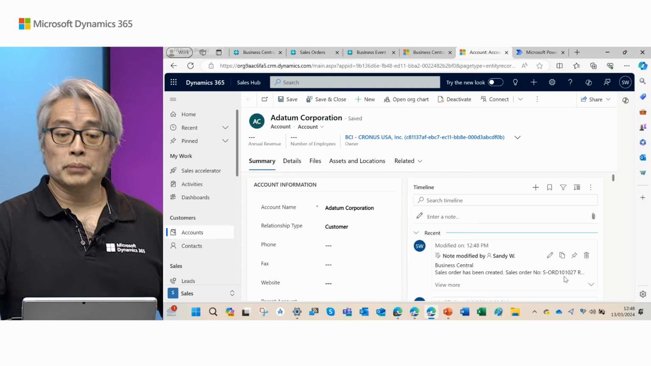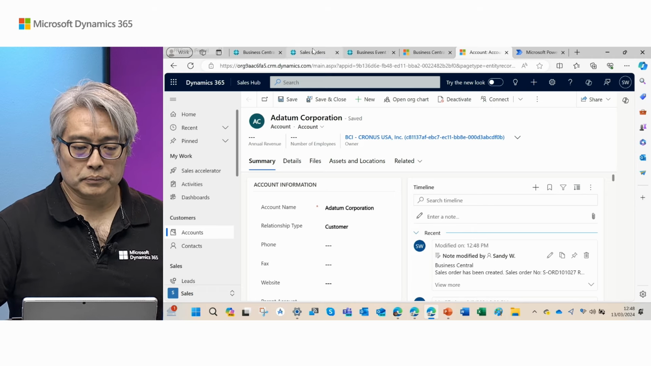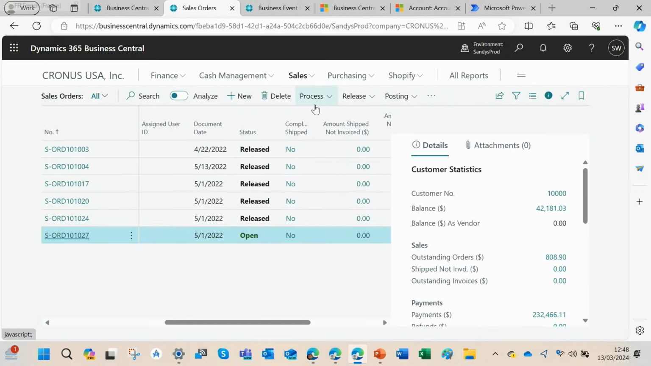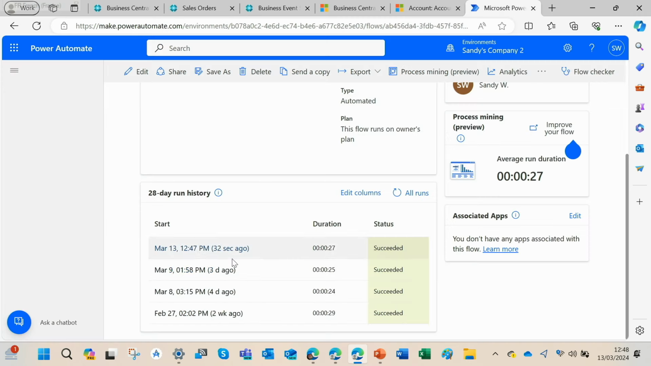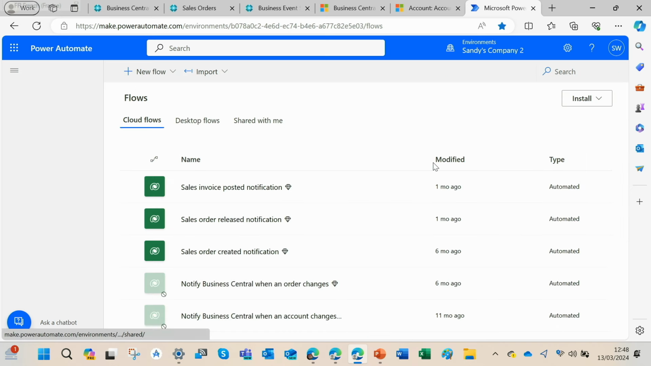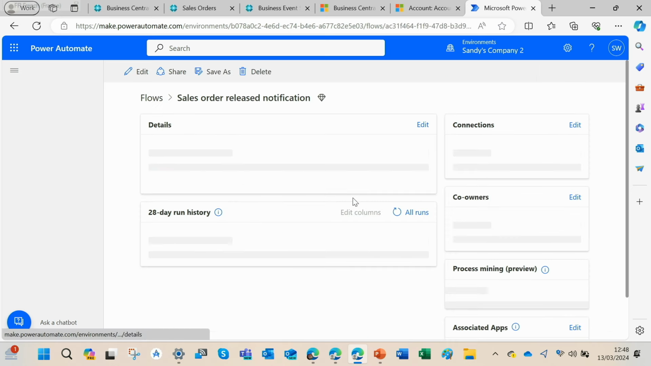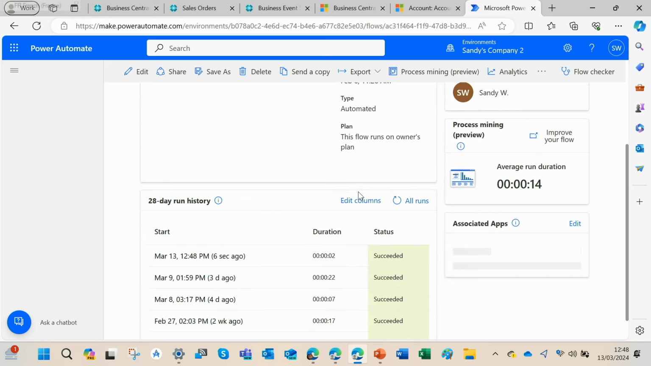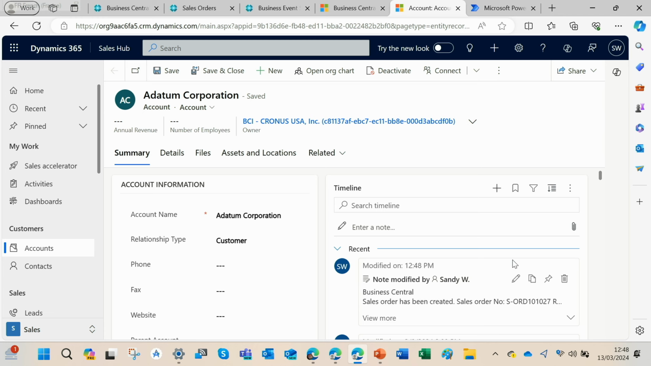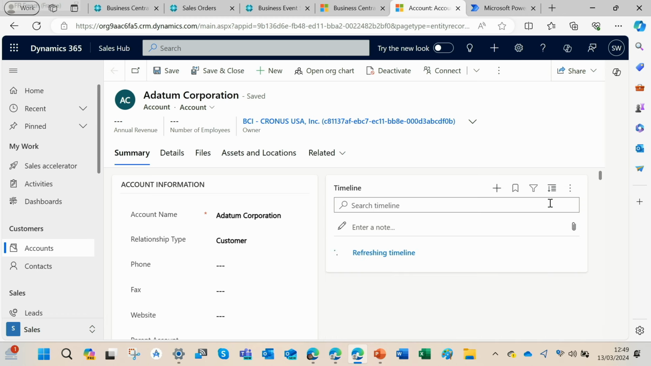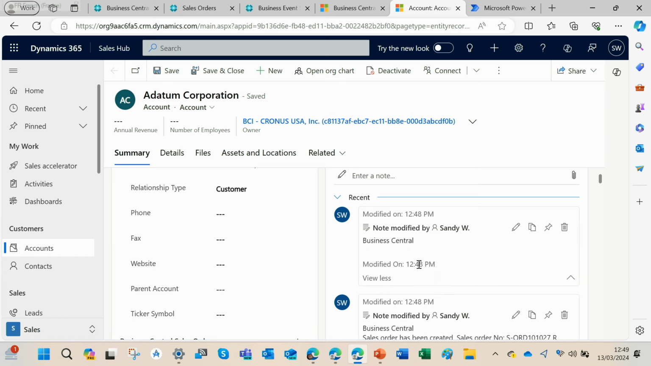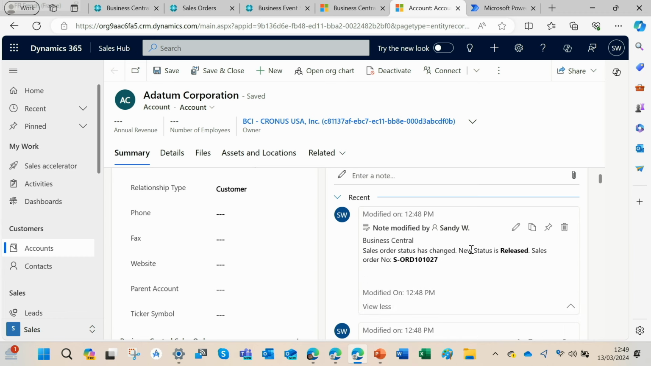Now I'm going to trigger a business event by releasing the sales order. I'm going to release it. It's released, all right? If you look at the Power Automate flow, sales order release, there should be an event being triggered, and just 6 seconds ago it succeeded. So now the timeline should also be updated. If I refresh, there will be a change in the status of the sales order. Yep, you see, the sales order 101027 is now released.